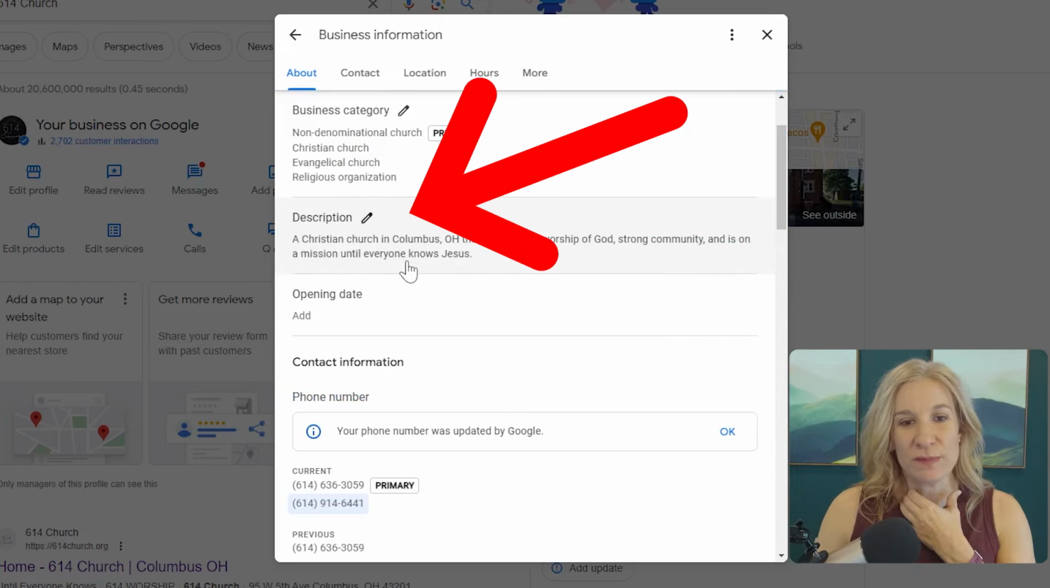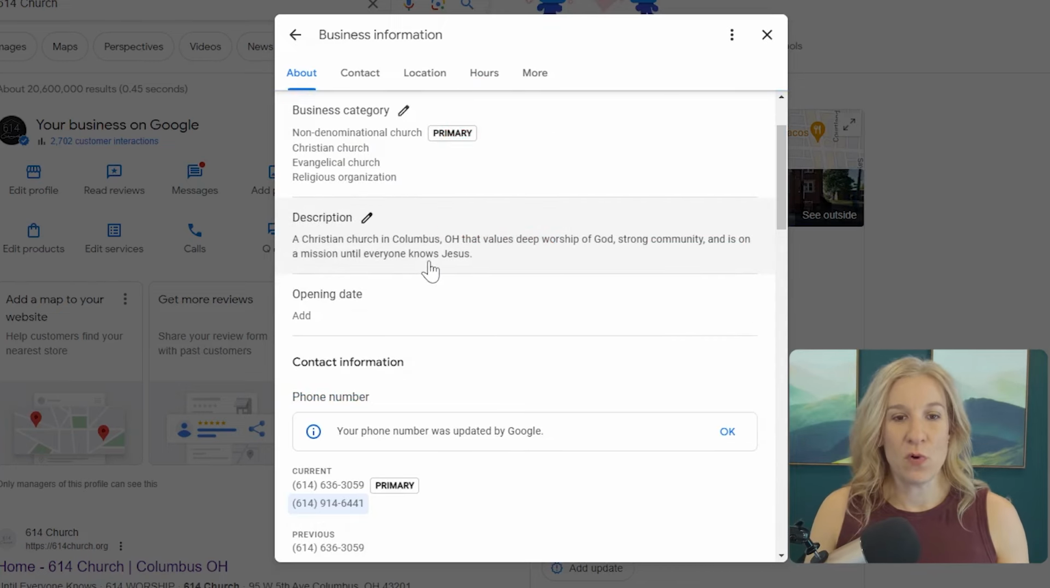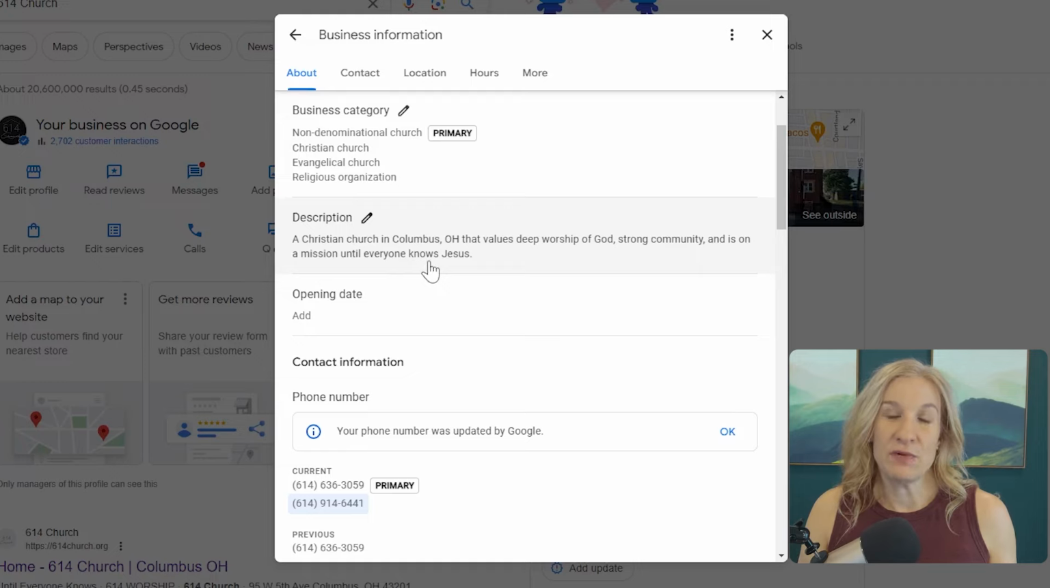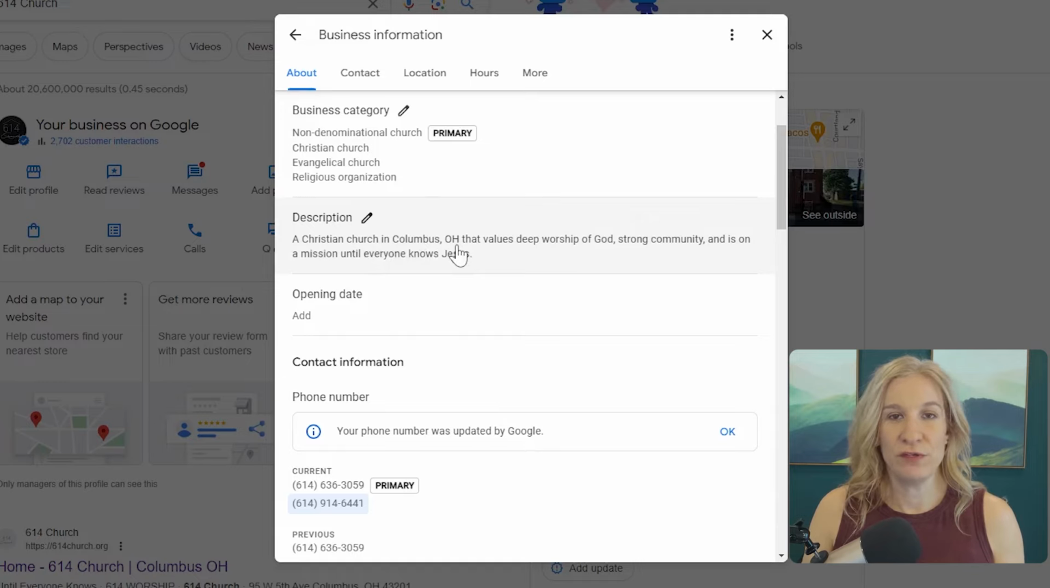All right, your business description. This is more about something that you would find on your about page. This has no effect on your ranking, so you do not need to keyword fill this description. If you write all sorts of stuff and just try to be keyword rich in here, it has no effect. So don't waste your time.